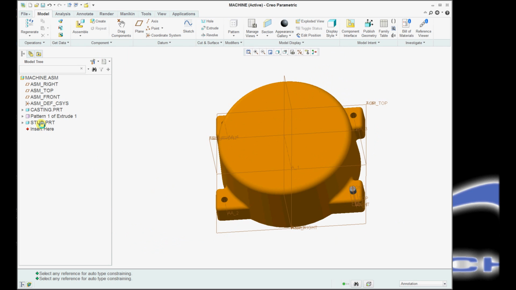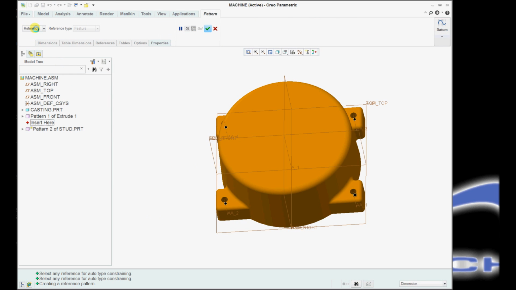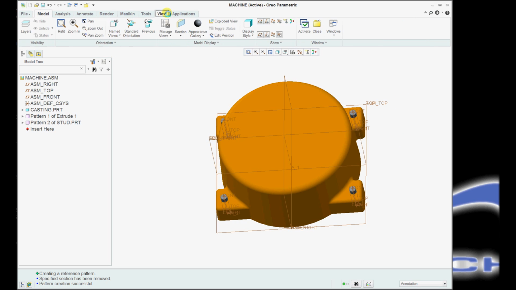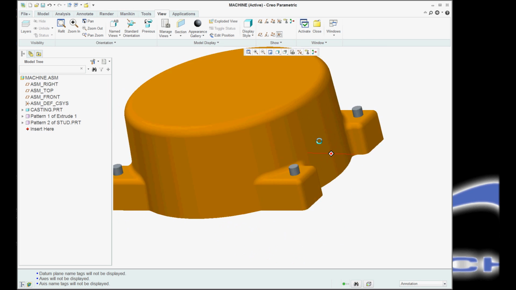And now if I come to my stud, left click and then right click pattern, you'll notice I get a reference up here, and you'll see that the black dots are showing me where it's going to place that component. And when I select done, I'll turn off my datum planes to make it a little bit easier to see. In the axes, you'll see that I have my studs in all 4 locations.